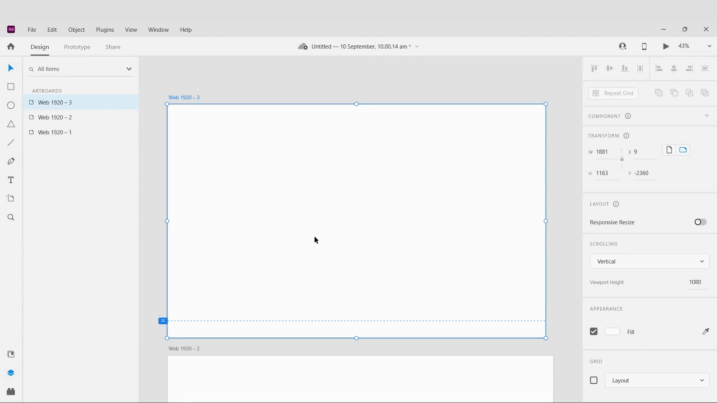Now let's take a quick look at the Adobe XD interface. When you open Adobe XD, you will see several tools and panels that help you create your designs. Toolbar. On the left side you have the toolbar. This is where you will find tools like the selection tool, rectangle tool and text tool. You will use these tools to create and edit your design.